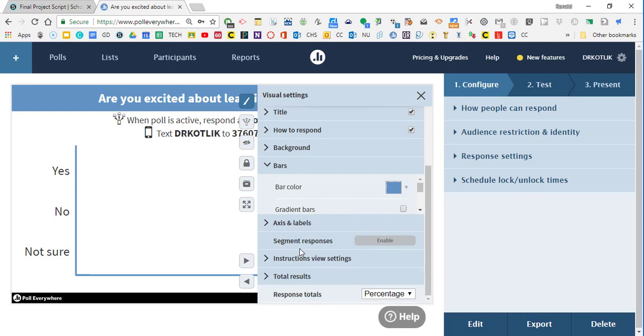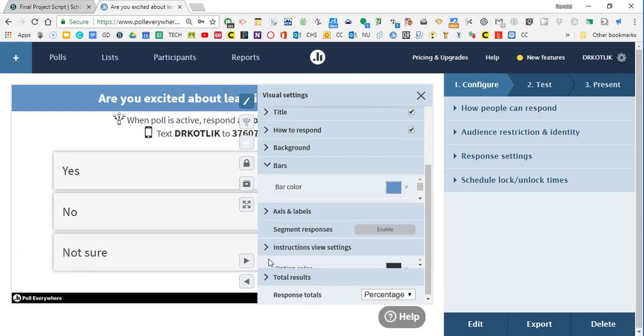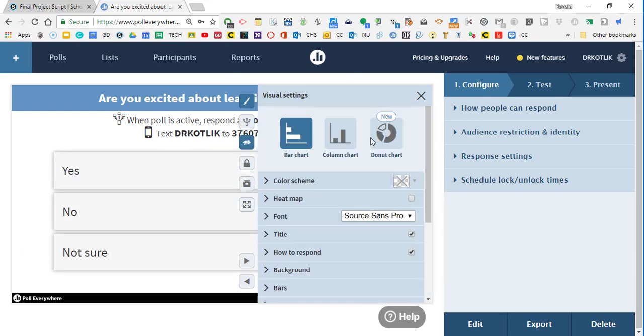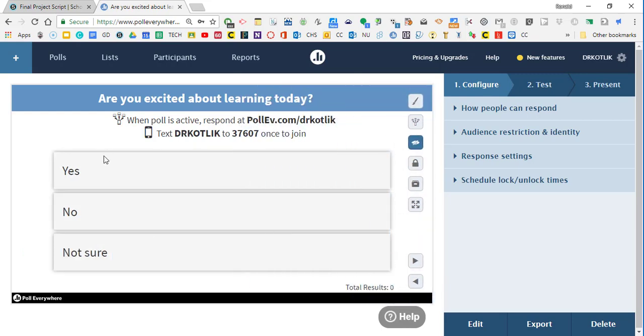Now, honestly, I've never done any of this. Instruction view settings we can change. So it really gets into every single visual aspect you see here. You can customize it the way you want. Now, that's fine. If you want to spend a lot of time on that, certainly you can.